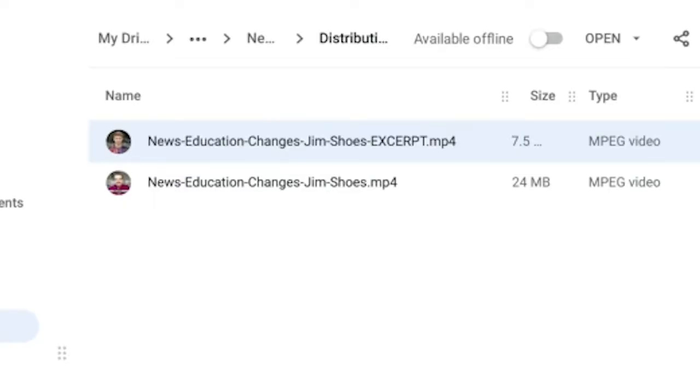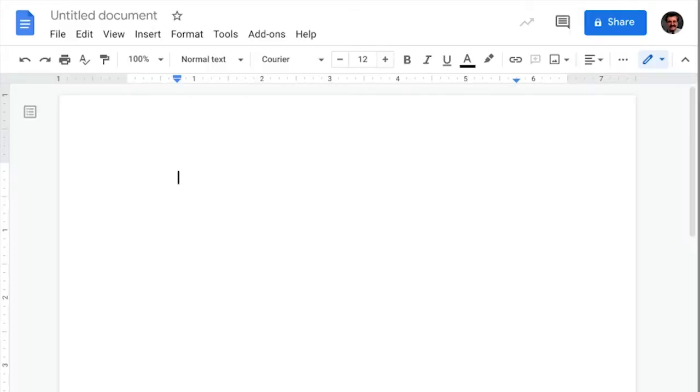In addition to the full version of your story in the MP4 format and an excerpt in the MP4 format, you need to create some items to help promote the viewership of your project. Create a new Google Doc using the same naming format you've used before. In this case, it's news, education changes. Remember, the reporter is supposed to be Jim Shoes. In this case, the document is called Promotion.